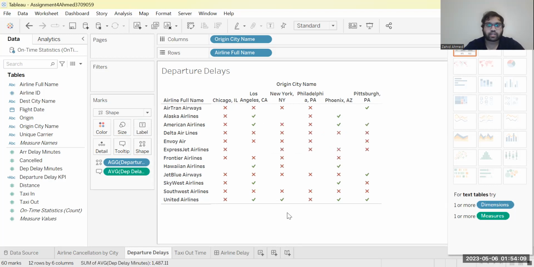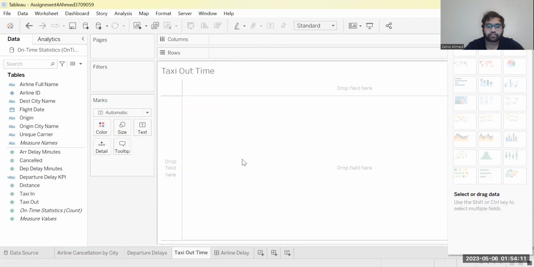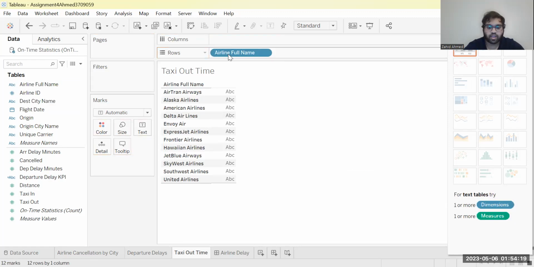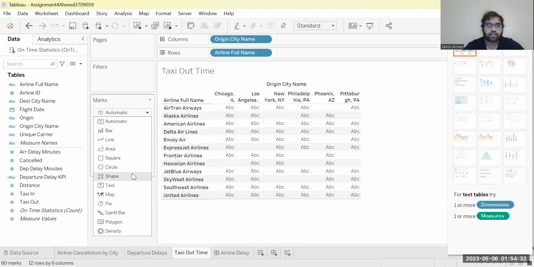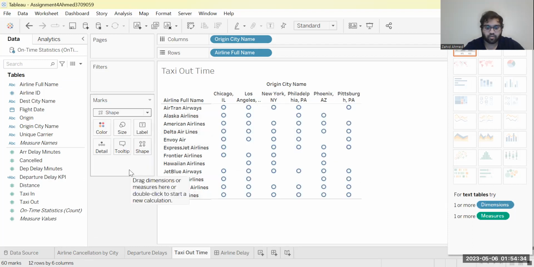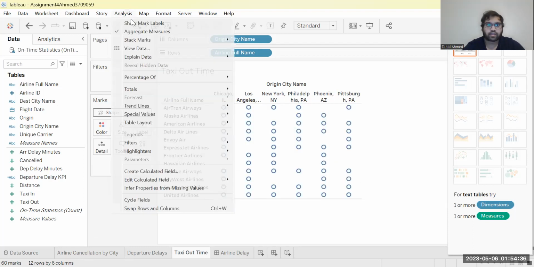Now the next one is taxi out time. Taxi out time, what we need to do is airline full name, we'll drag it to the rows and origin city name to the column. Then we'll go to marks, we'll go to shape, select shape and circles. Okay, now analysis. We go to analysis. Now we need to create field.